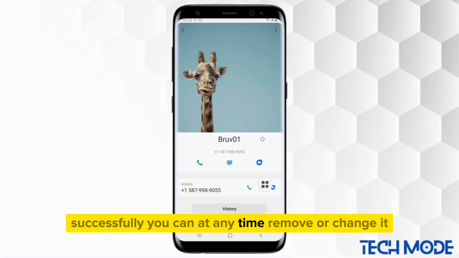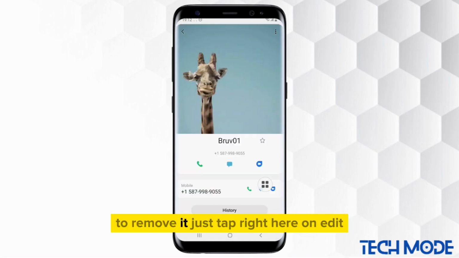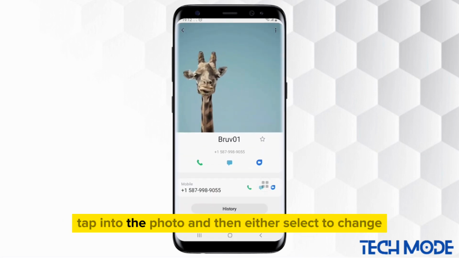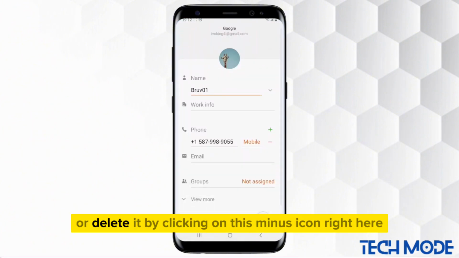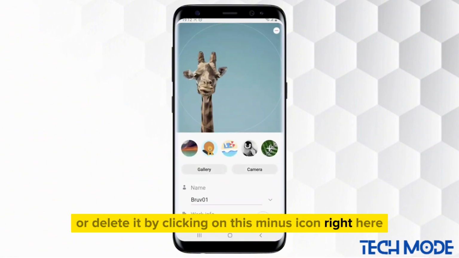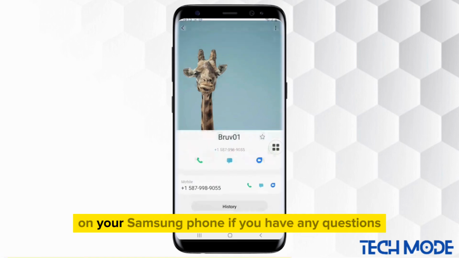You can at any time remove or change it. To remove it, just tap right here on Edit. Tap into the photo and then either select to change or delete it by clicking on this minus icon right here. That's how easy it is to add a profile photo on someone's phone number on your Samsung phone.